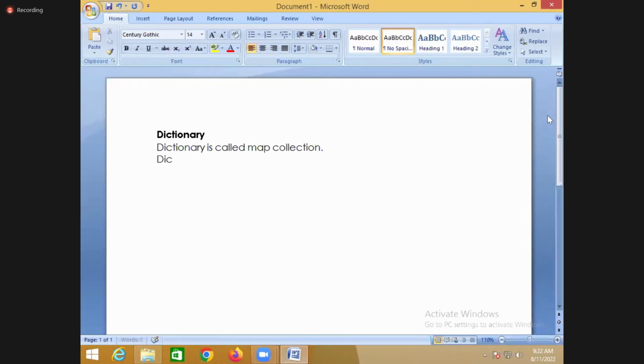And dictionary is a mutable collection. In dictionary, items are organized as key and value pairs, right?